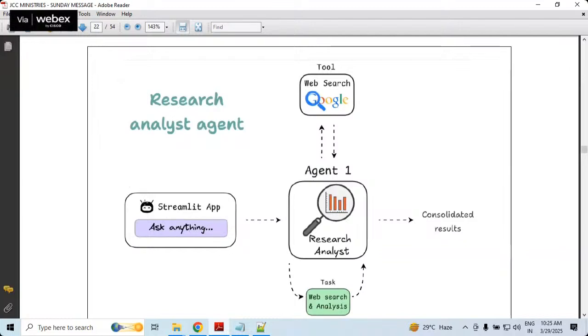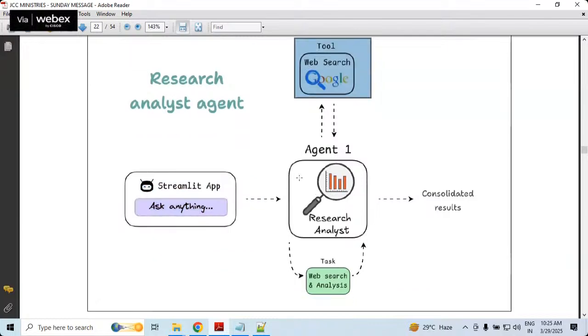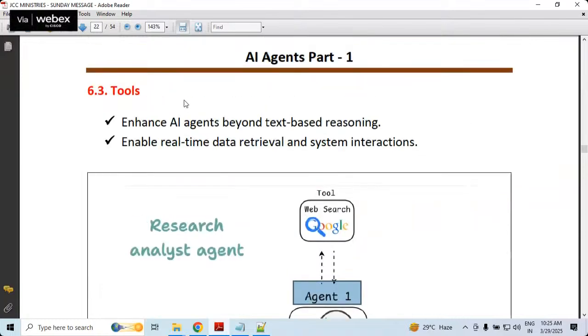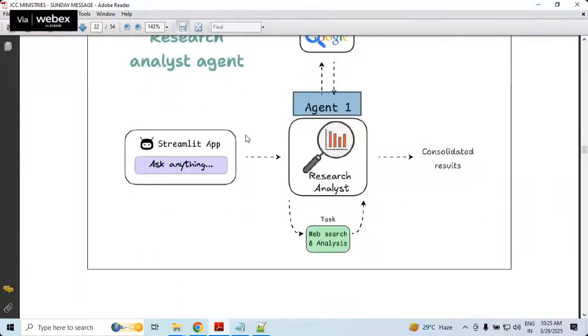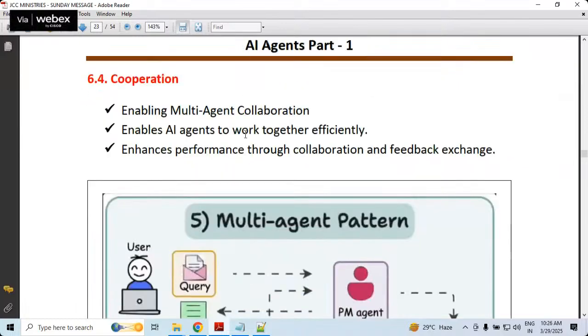It is connecting with this app, this tool, and even this one. Agent number one is connecting with almost all tools: tool number one, tool number two, tool number three, and it is integrating and getting the information. Can you tell me what is the first one? Role. Next one, focus. Next one, tools. We are good to go. What is the next one, sir?